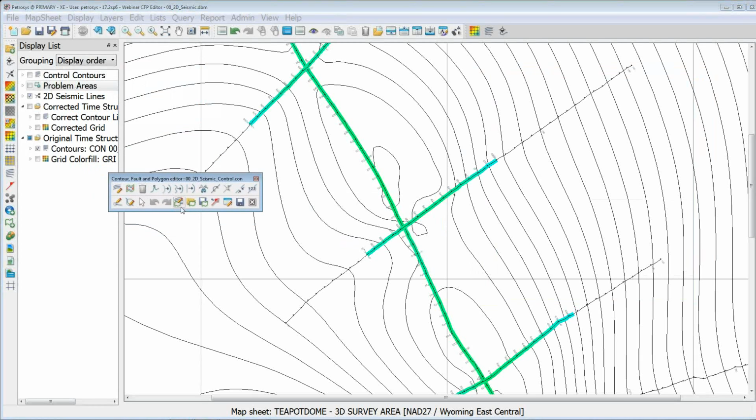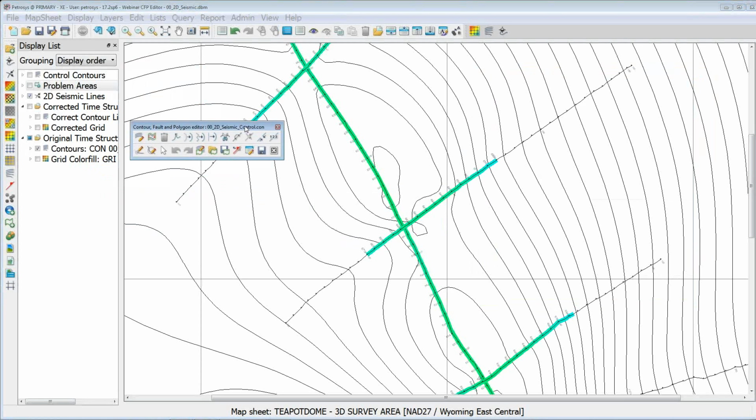First thing that pops open is my nice little CFP toolbar, and something you can notice whenever I hover over these different tools, it's going to tell me exactly what that tool does. So that's a pretty nice little handy thing if you have questions about it.